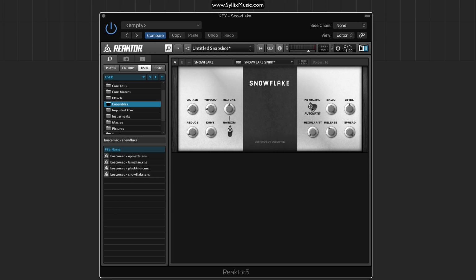And there you have it. Some simple parameters changed and you have a really dreamy sound. Let's go ahead and quickly layer that with piano just to see how it sounds.